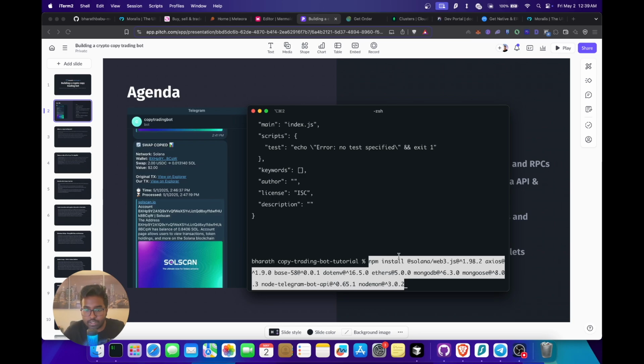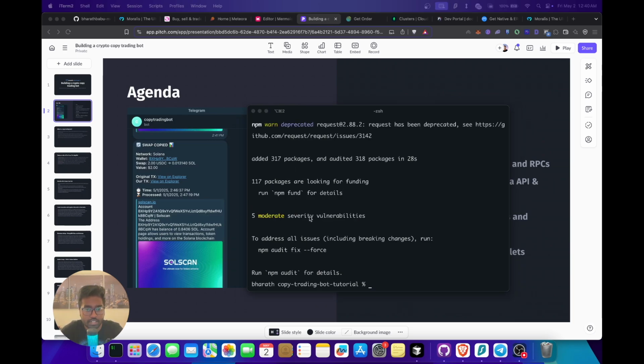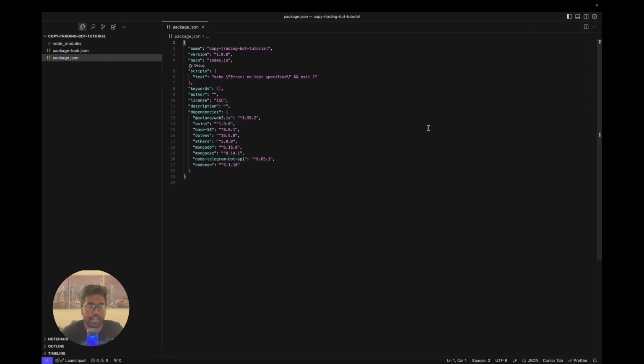So now I'm going to install all of these packages. Let's wait for this to complete. All right, now that we've got all the packages installed, we can go straight to our code base, which I've got right here, and start building out our application. You can see our package.json now has everything we need.